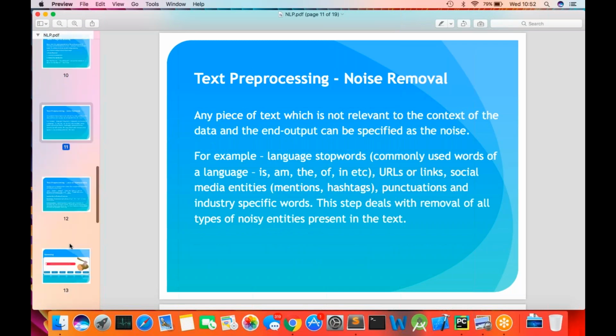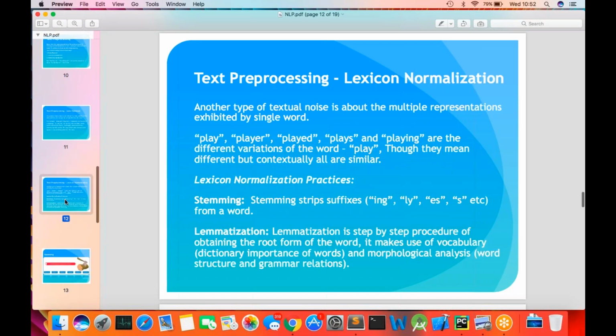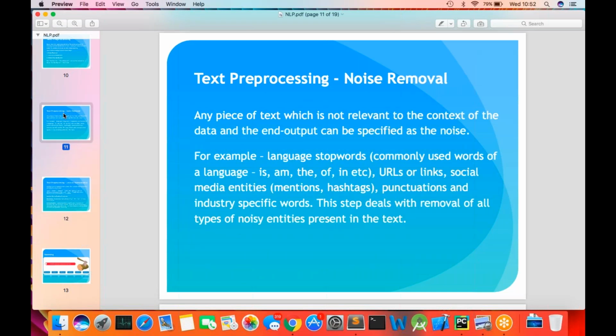What is meant by lexicon normalization? Sorry, my bad. Let us first of all see what is noise removal. Noise is any piece of text not relevant to the context of the data which we want to analyze, or want to do some ML or AI or deep learning on, anything here and there. So you need to remove this noise.